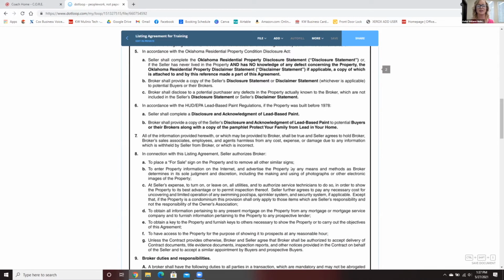Okay, let's get down to number 7. In paragraph 7, in a nutshell, it says all of this information is provided to the broker and is true, and seller agrees to hold the broker or their associates harmless of any cost, expense, or damage due to information that they didn't tell me. I cannot disclose to potential buyers or other real estate agents information that I don't have. So if, let's say, the house had mold, the seller knew about it, they didn't tell me about it, and I didn't discover it, I cannot be sued later for not disclosing that information. I never had it in the first place.